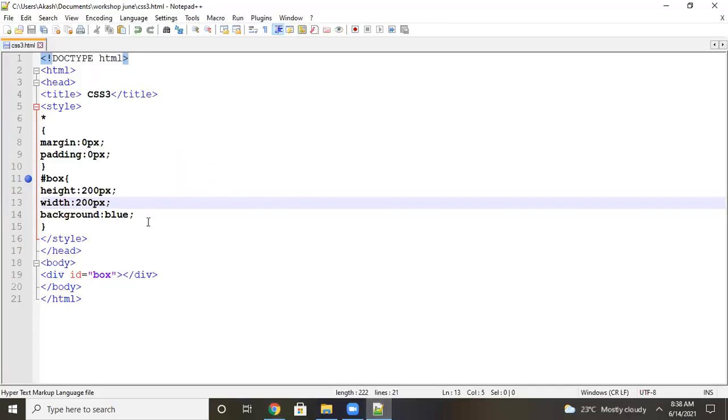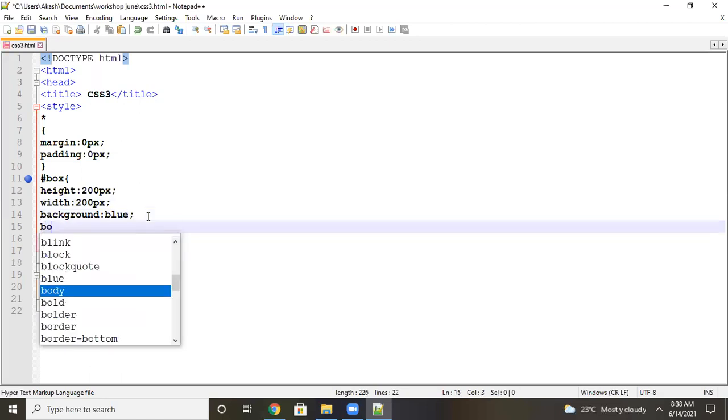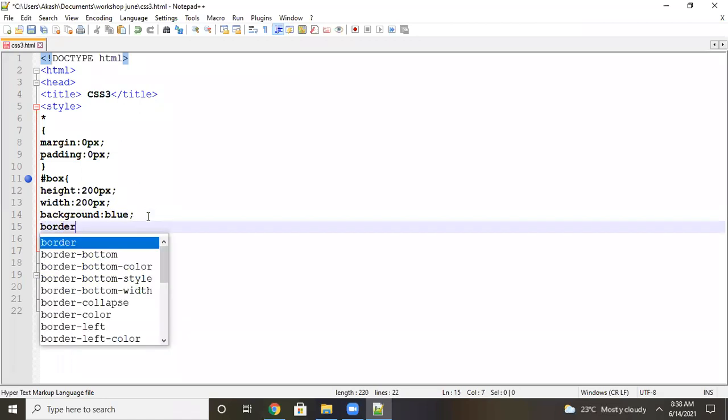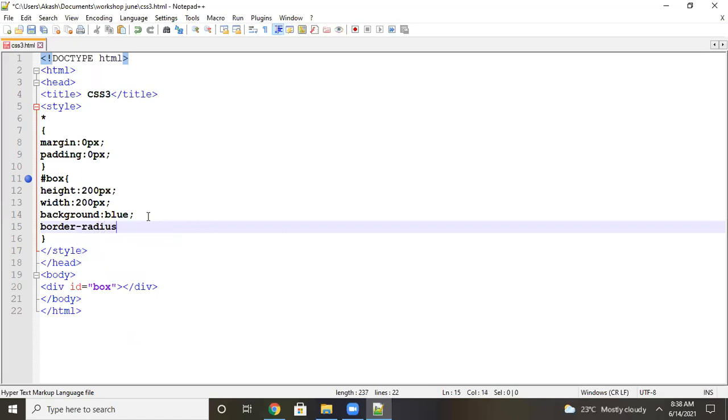Here I will apply border radius for this box. Border radius means the corners will be rounded, 50 px. When I apply it, you can see the border radius effect in the corners. This is a CSS3 property. And however much you apply, that much radius it comes.